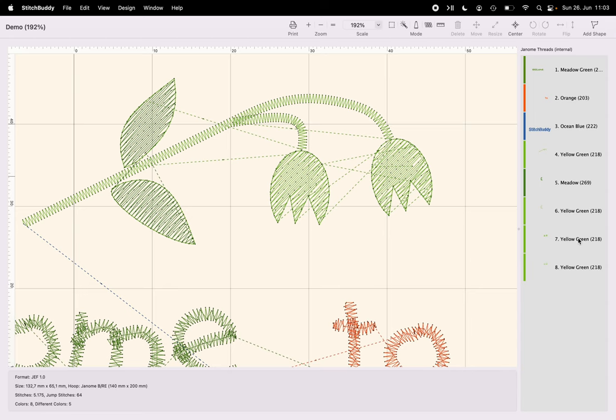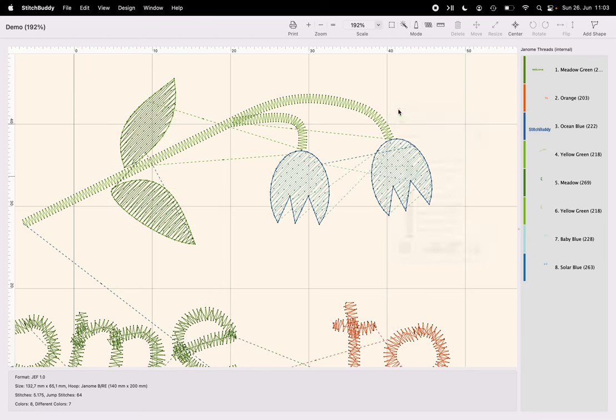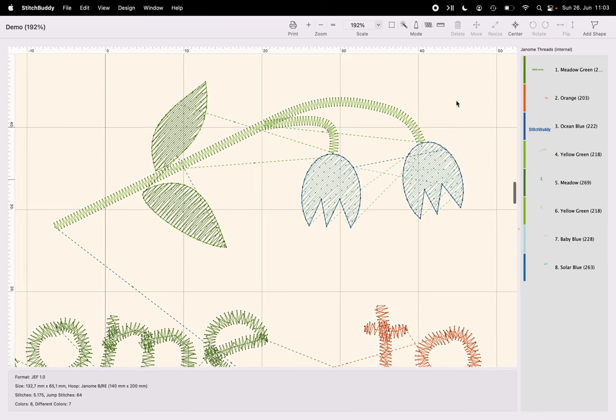Changing the colors again for the filling. Something like blue, maybe a baby blue, and a darker outline there. Again, some blue shade, or I don't know, solar blue, something like that. Doesn't matter really. So now I've added a flower to my demo design here.